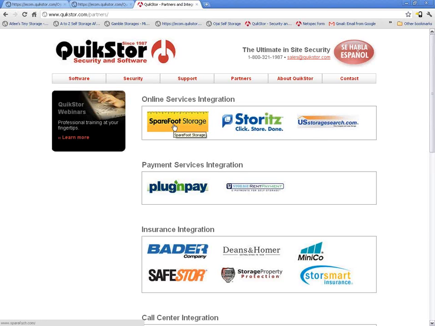Some of them are a per tenant charge, some of them are just a flat monthly charge. And they have many benefits because they are obviously reaching out to a much larger customer base than what you would do in your local advertising. So it's an opportunity for you to possibly get more business through them, and then have that information sent directly to your QuikStor software as a function of the integration between the two.